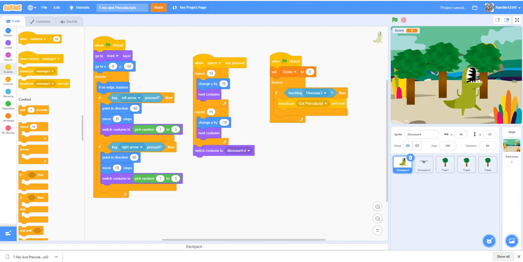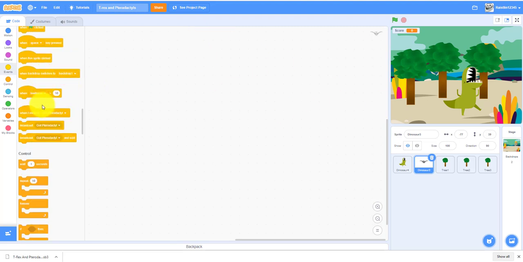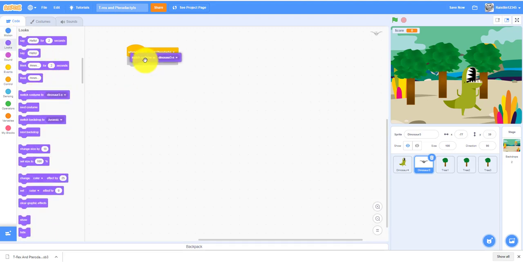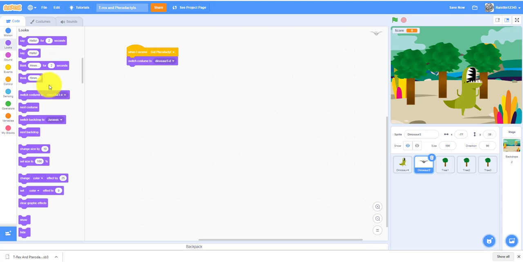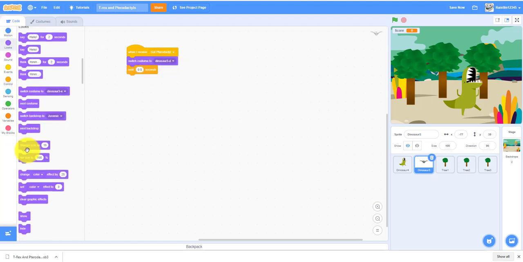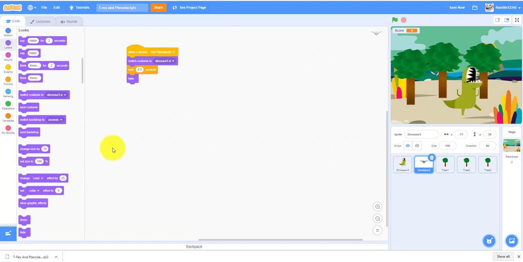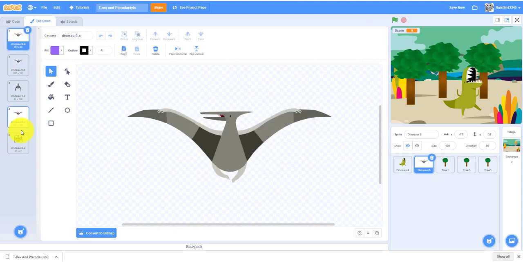So next, we move on to the pterodactyl code. So when it receives got pterodactyl, we can switch costume to the Dino 3D, which is the one that's screaming, I guess. And then we wait 0.5 seconds, give it a slight pause. 0.5, then we hide, because it's eaten. Switch costume to Dino 3E, which is this one. We want it to start on this one.